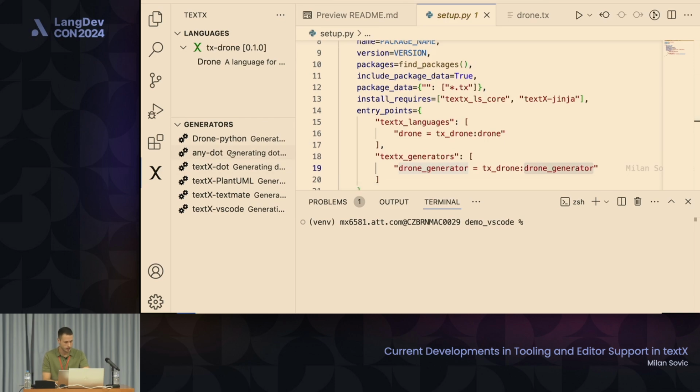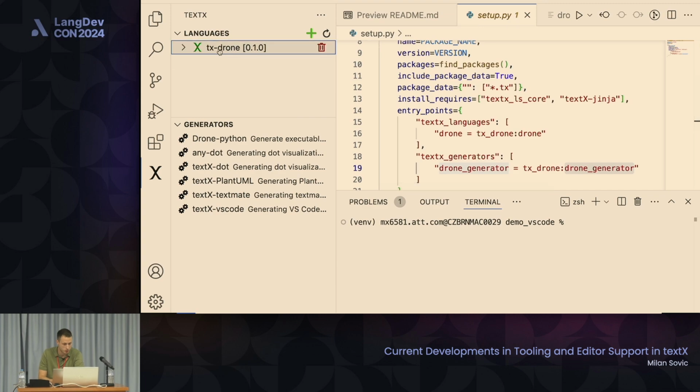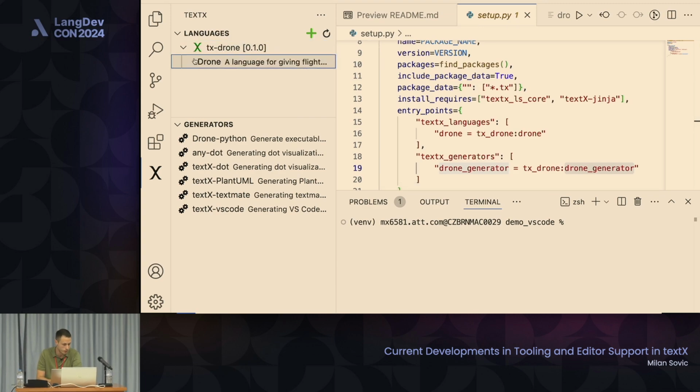And here in the textX sidebar, you can see the textdrawn language. And yeah, this is a project, and it can have nested items. We have, in this example, only one language in this project, but there could be multiple languages. And yeah, we have this custom generator, drawn Python.